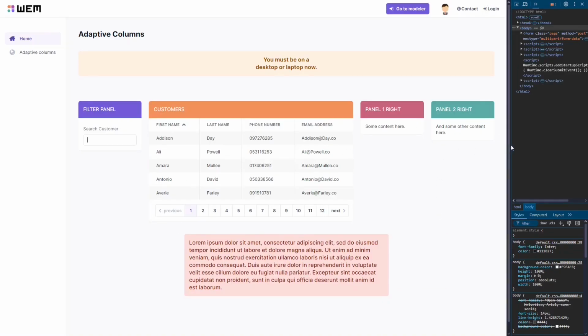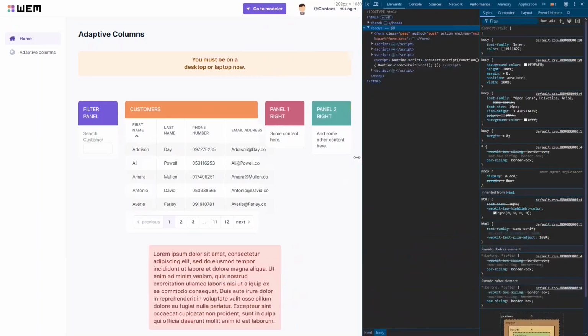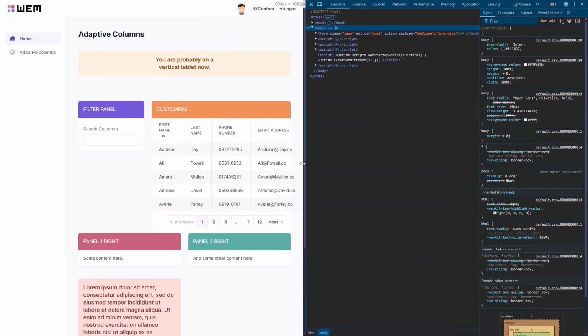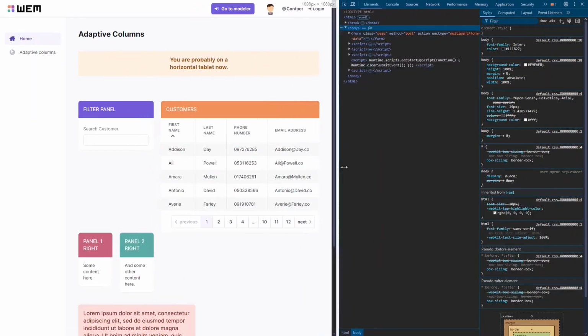Now, when using the screen divider after refresh, keeping your eye on the yellow label at the top of the screen, we will see the content adapt to the screen size: horizontal tablet, vertical tablet, and smartphone. And the other way around.